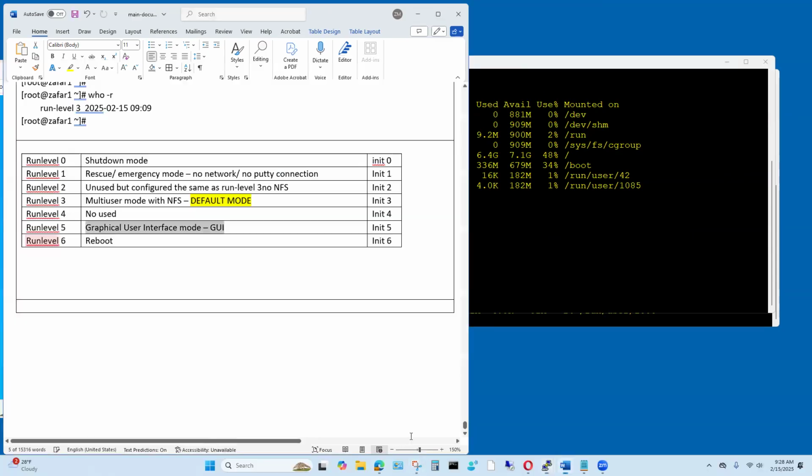So that is number 5, graphical user mode. And number 4 is left alone. Nobody is using number 4. It's blank. And number 2 is unused also. But if you are in an advanced scientific environment, you could configure this as number 2.